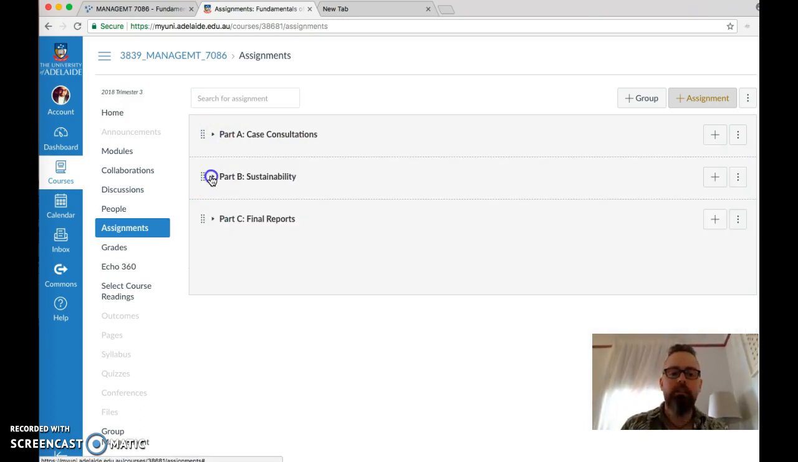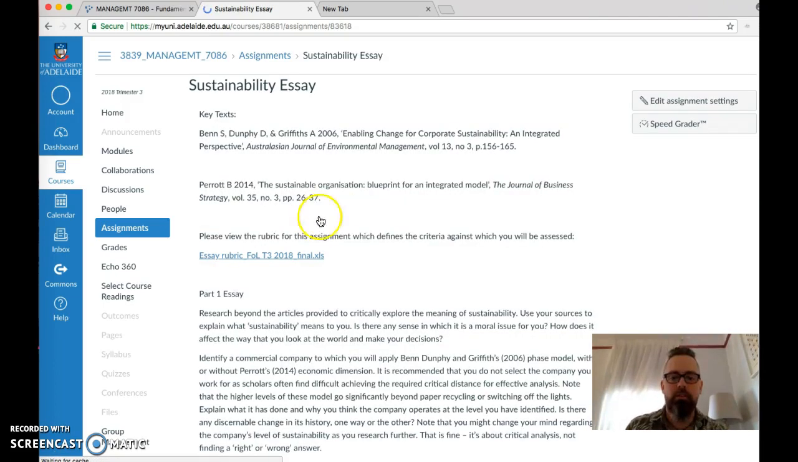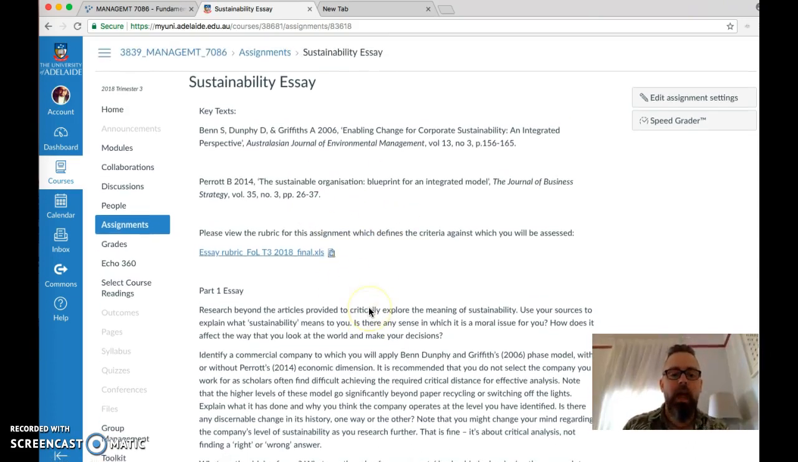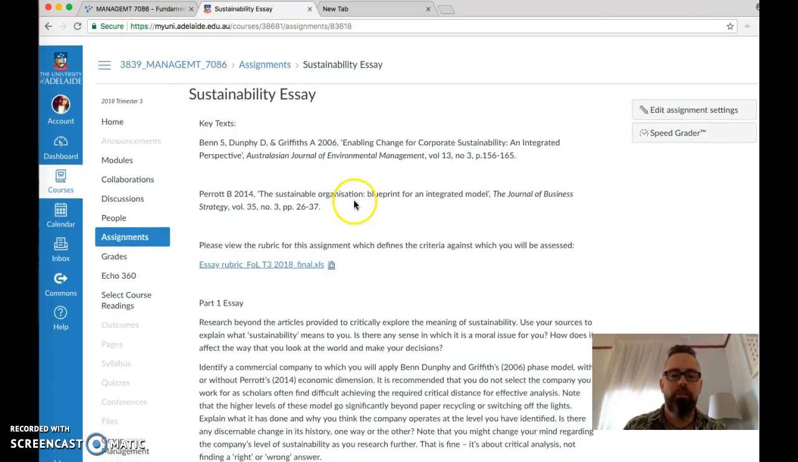The second part is about sustainability. It's a much more traditional university assignment because it's an essay, right? So we have a sustainability essay here. You click on that. This is due later on in workshop 2. And here's the description of the essay. That's telling you what to do, the instructions there.